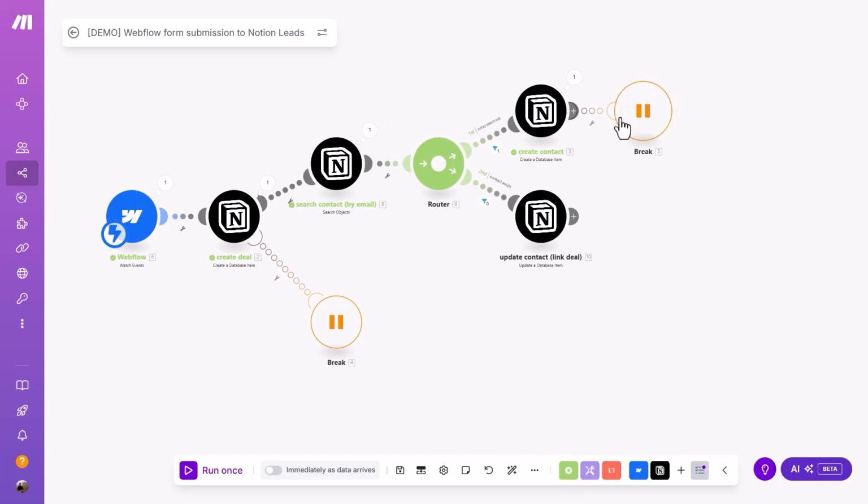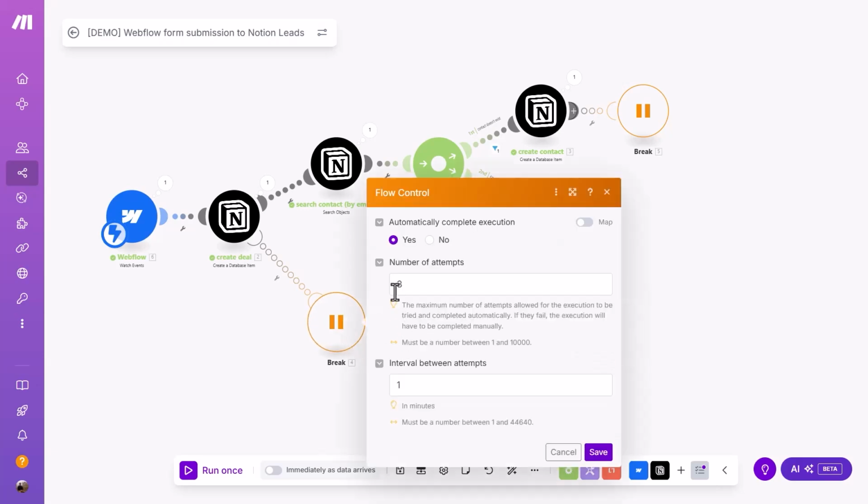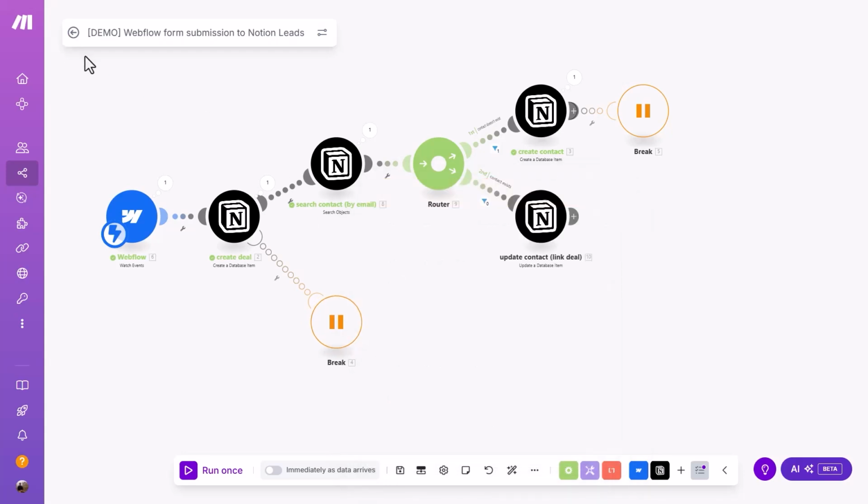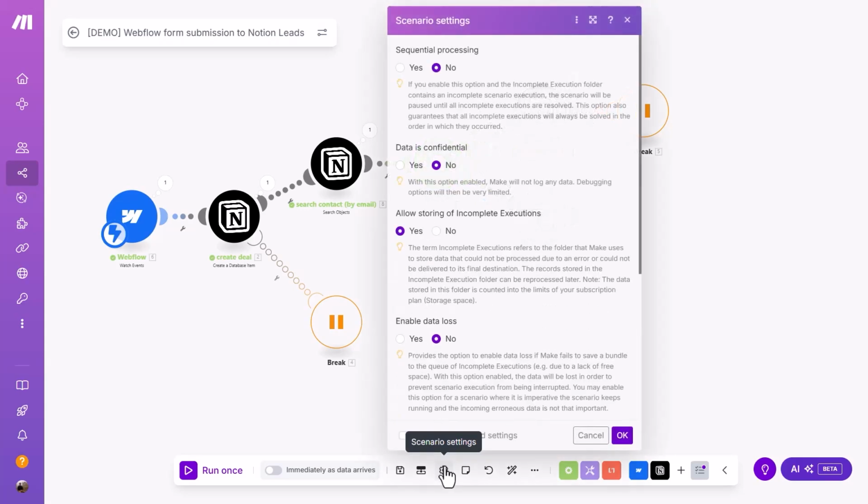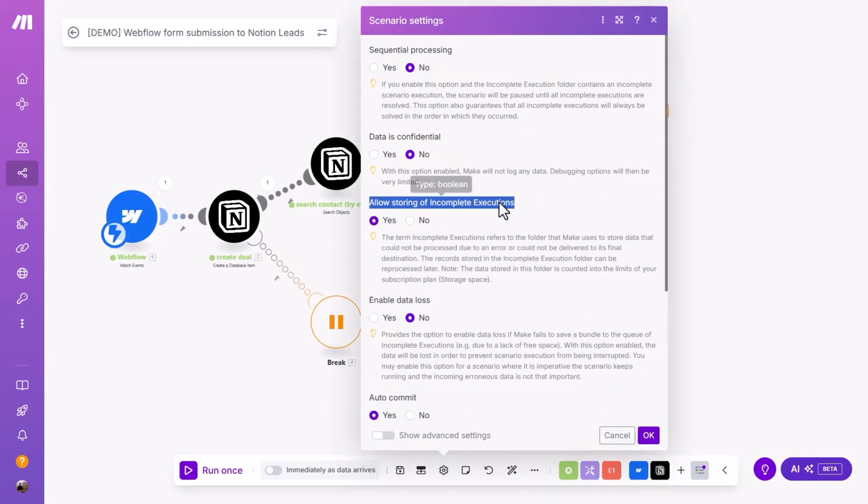Here you can also find 2 break modules. Break is a way to handle errors: sometimes there might be a 500, meaning a timeout error that's not really within our control. That's a server error from the Notion API, for example. And if that happens, these break modules try 3 times, every 1 minute. And then the executions are stored in history, and if they are incomplete, meaning they were not successfully completed, then we can rerun them manually if needed. So this is only an error handling convention that I'm using here with these break modules. To make sure that they work, once you have this scenario, you will need to activate allow storing of incomplete executions, yes, so that the break modules can work.